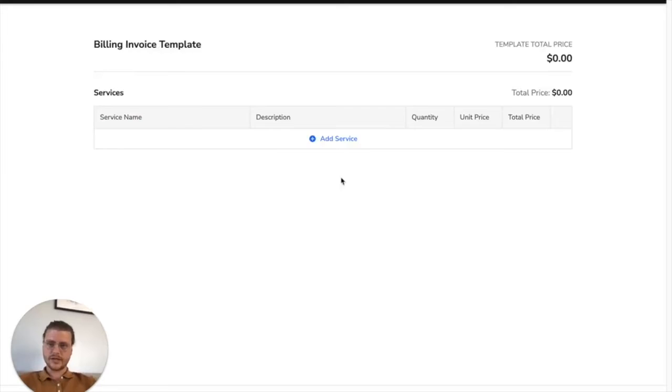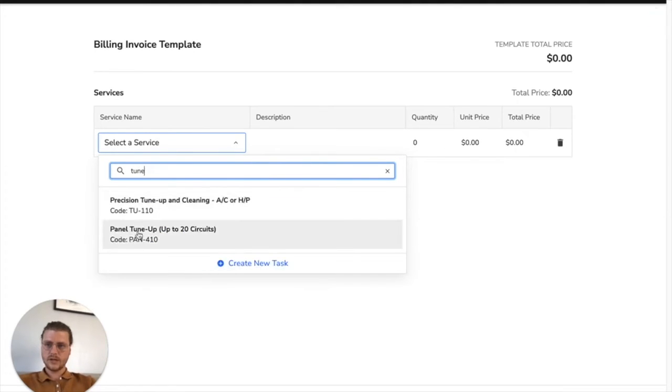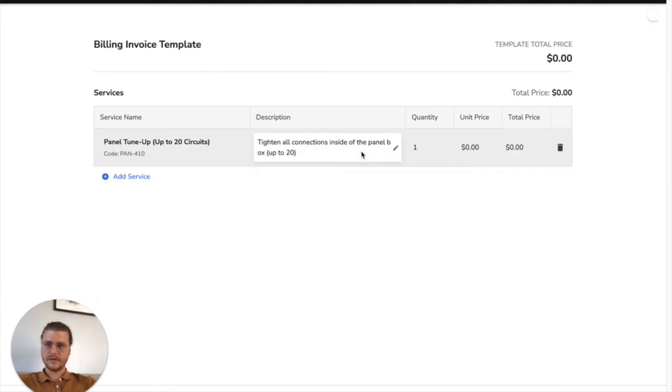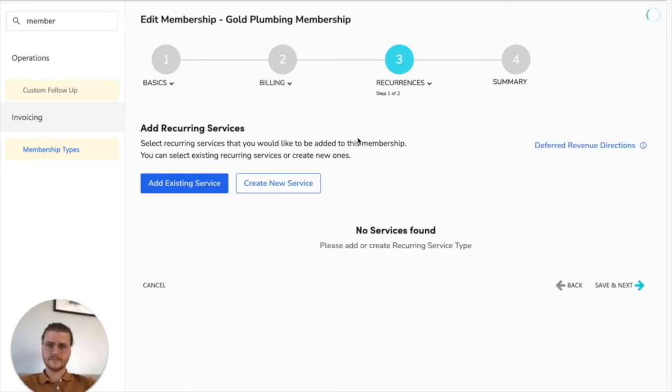So what we're going to do is create the template, and we're going to add a service charge, which is just going to be, let's just call it a panel tune-up, and we'll give it a unit price of 100. So we want to charge that $100 on the membership. So we're going to add that to the membership type. There we go. We're going to click save and next. So every time we book from a recurring service, that'll be on the invoice.